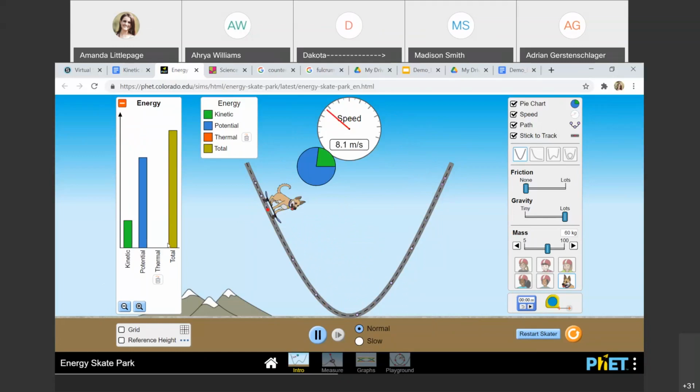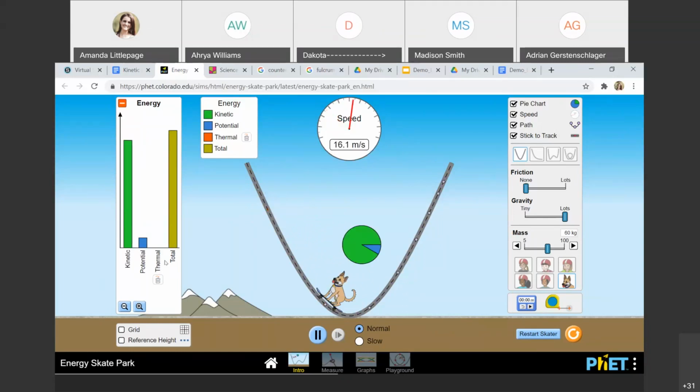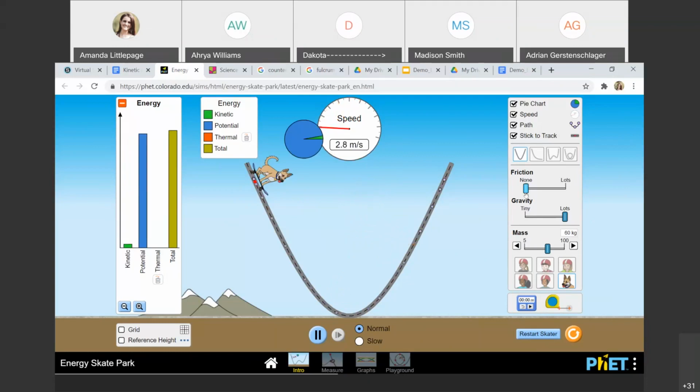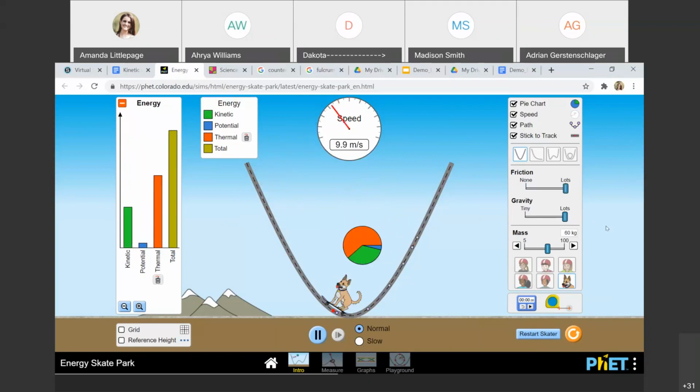let me see what happens when I change this thermal energy setting. So let's put lots of friction on here. And he slowly stops. All right. So this is just kind of an interesting lab that you guys can manipulate.